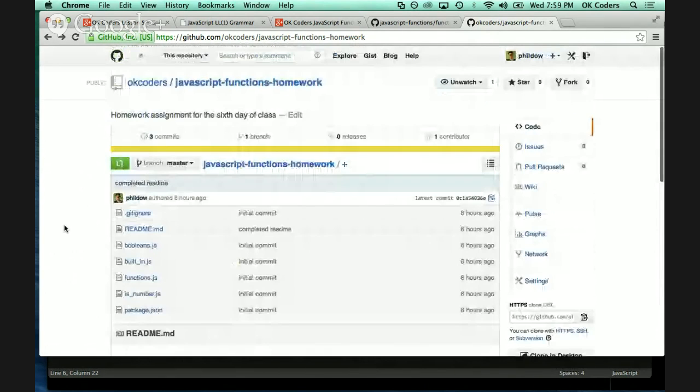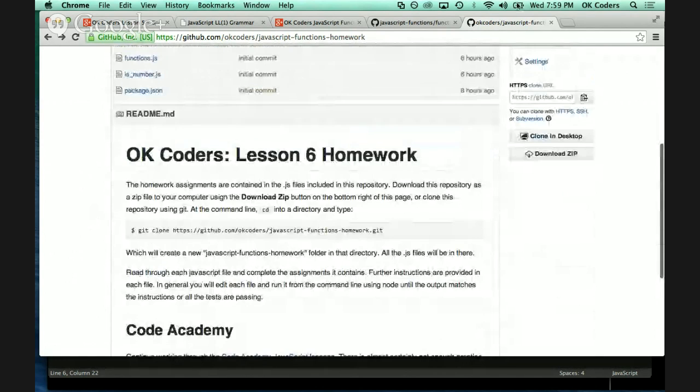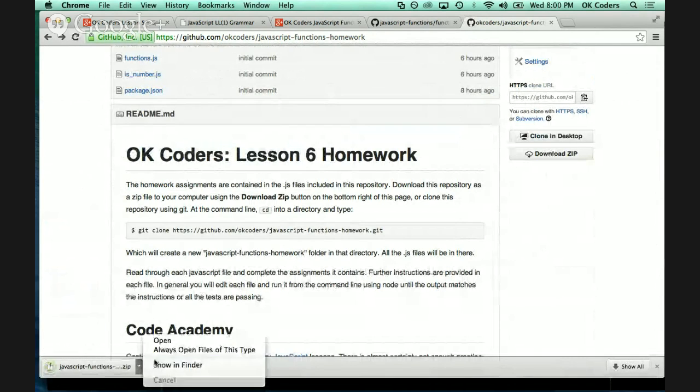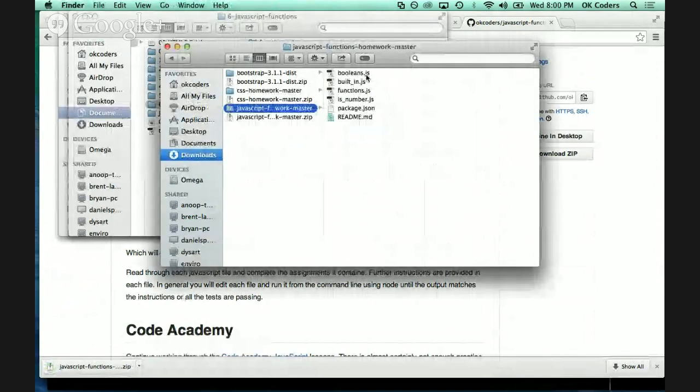How do you get this repository? This has come up before. You want to get all this code. You can download a zip file. That's one way to do it. So you can just, boom, download the zip. There it is. Show it in my Finder. Unzip it. And bing, there's everything.